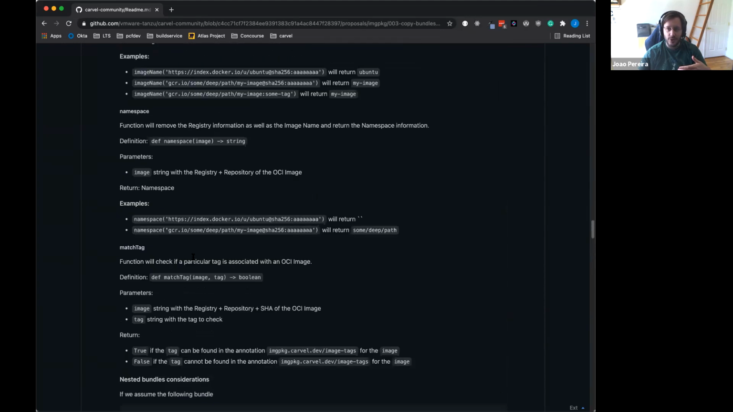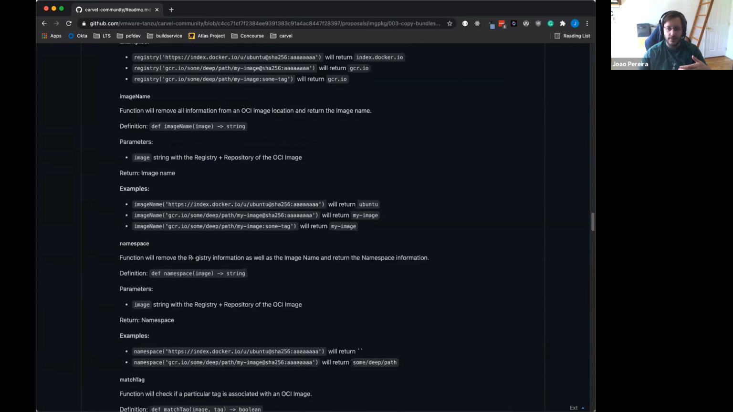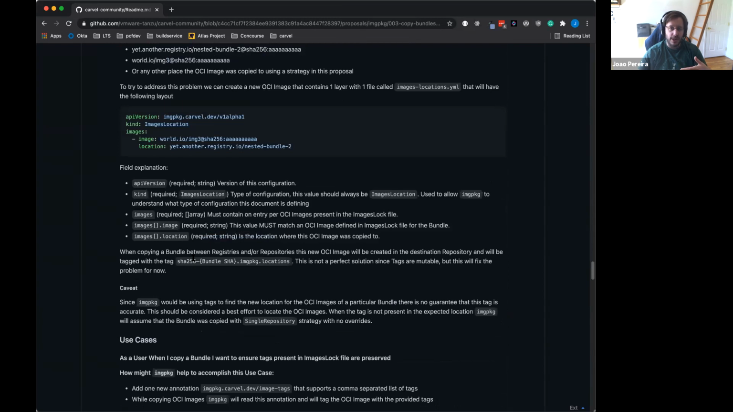So let me try to go into it. One thing I realized that I don't think I wrote explicitly is the order in which image package is going to try to find your images.